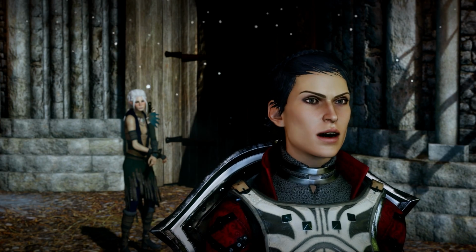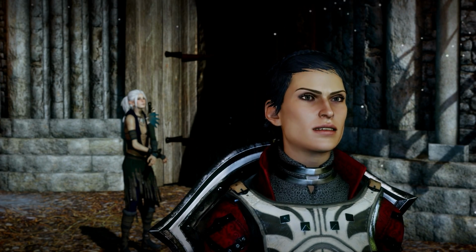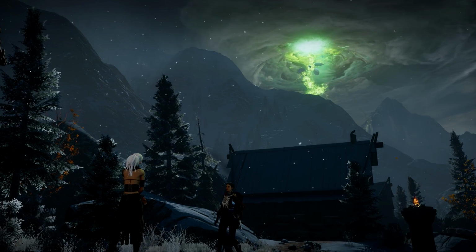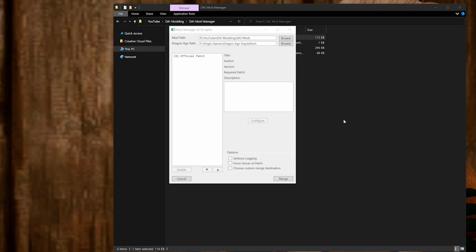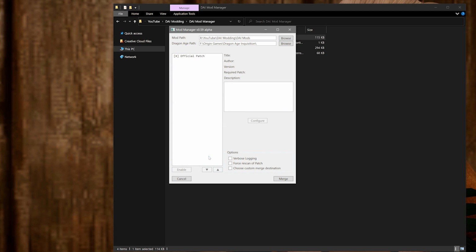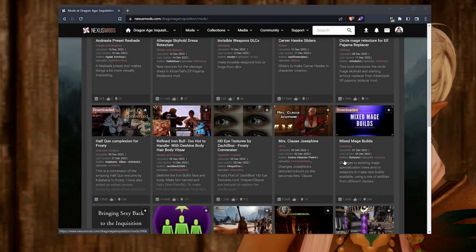After that, you'll need to find the mod path, which is the modding folder we created at the start of this tutorial, where all of your mods will live. Navigate over to the DAI mods folder you created and then hit OK once you've selected the folder. Close out of the Mod Manager and we'll move on. The mod manager itself is now set up.